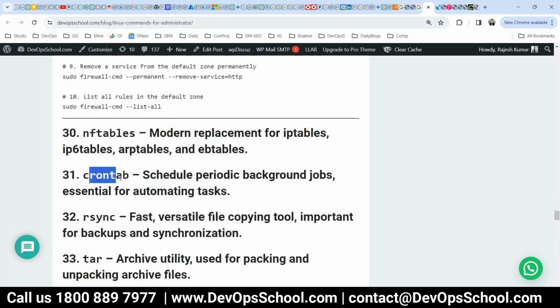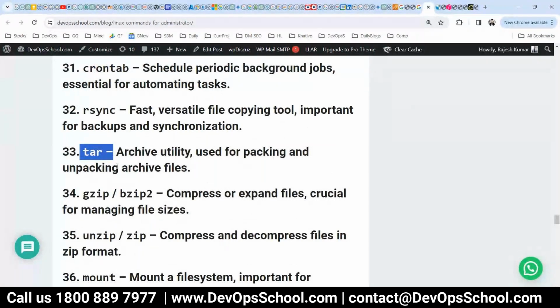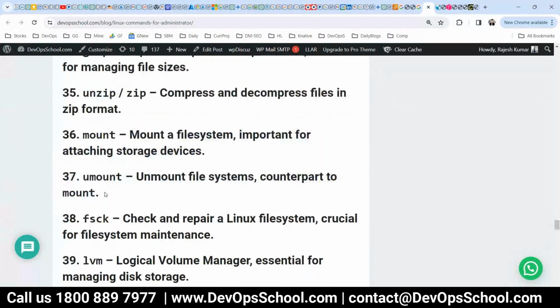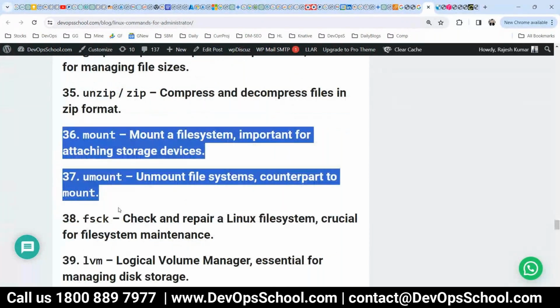Now the tar command I covered yesterday; gunzip, gzip and unzip we covered yesterday. What is this command? So guys, mount and unmount. I'm damn sure you might have done this in Windows. Let me show you.